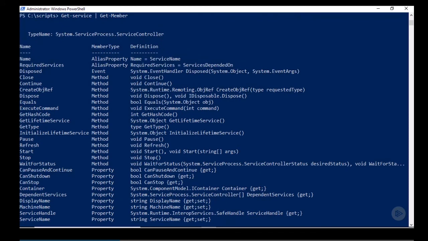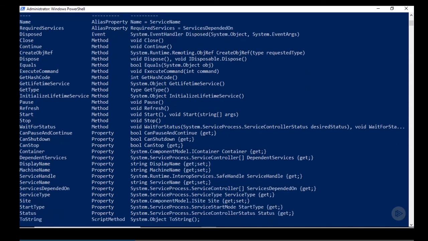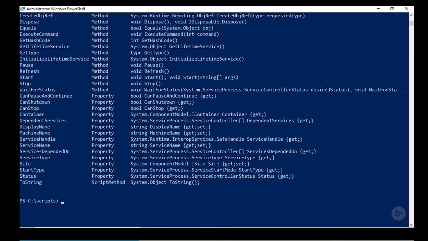It comes back with a list of alias properties. These are aliases for the property names. We see their name is equal to service name. We have methods, and then we have all of the properties that are available on that object. So besides the things that we normally just see when we use get-service, we have a number of other properties that have values associated with those objects as they come through. There's a lot more information attached to the data that we have available to us than what we're just seeing being output to the screen.